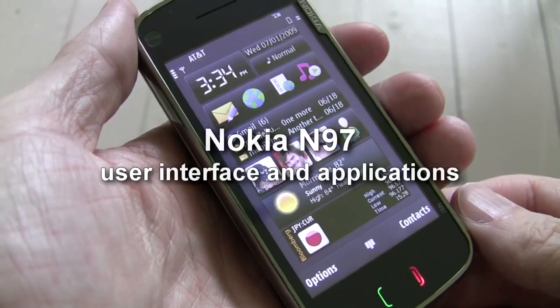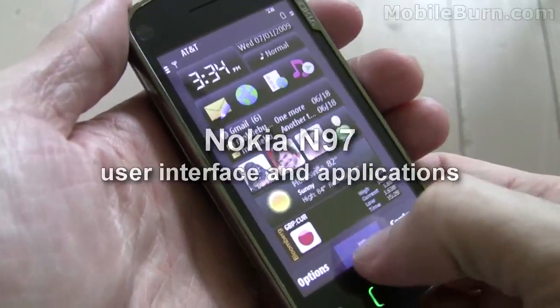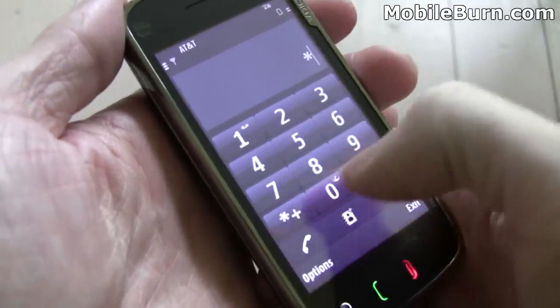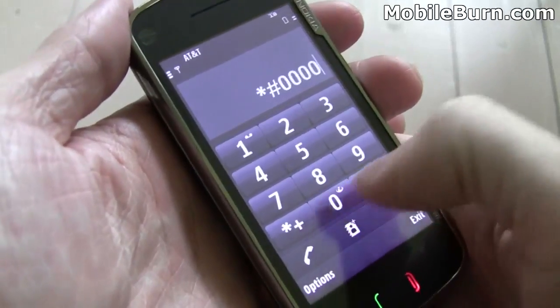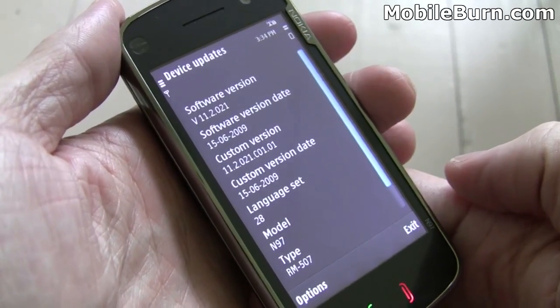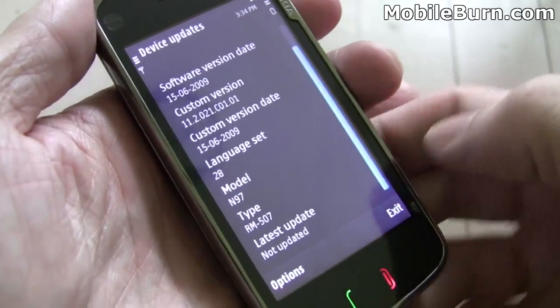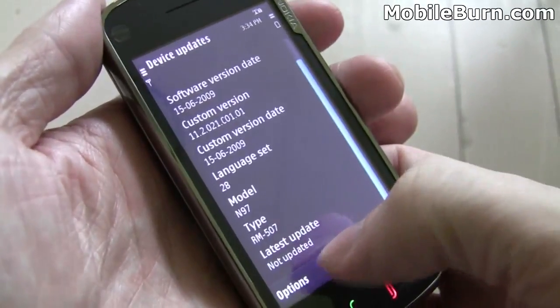This is Michael Orrell of MobileBurn.com, and I have in my hands the Nokia N97. We're running the brand new firmware that just came out earlier today, which I'll show you. Let's see, that's 11.2.021. This is a North American version of the device. And also there are over-the-air updates.